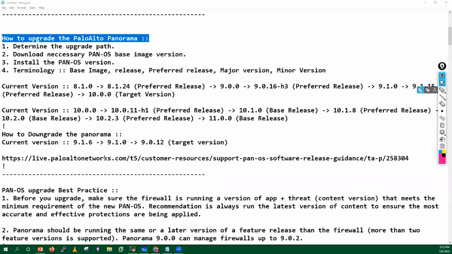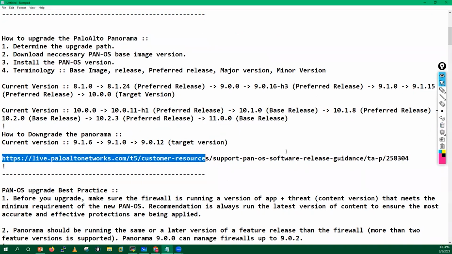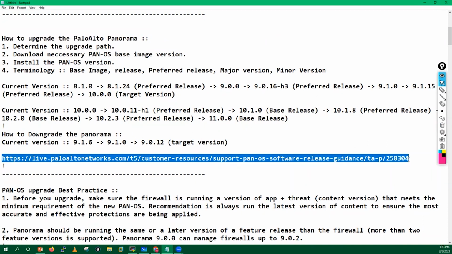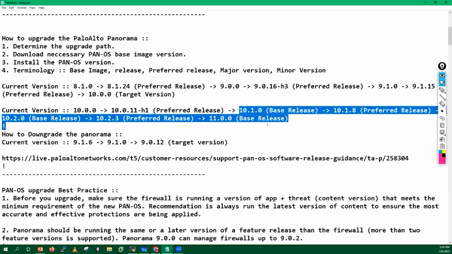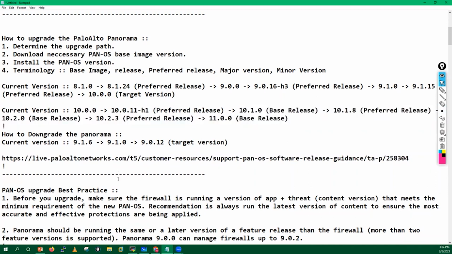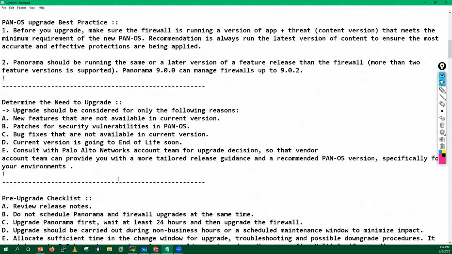So guys, there is a Palo Alto Live Community link. This is the link. When you go to this link, you will get the base version, the preferred version, and all these kinds of details that they release there. So in that place, we have to check. This is the next thing which we need to check.